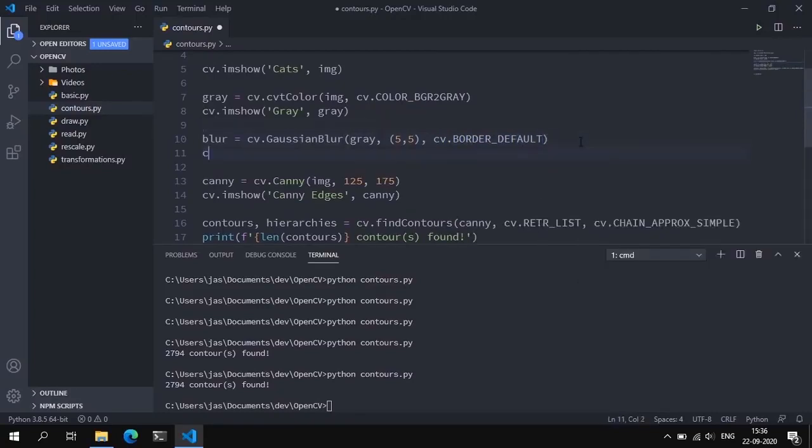And we can, if you want to, display this image, call this blur, and pass in blur. And we can find the edges on this blurred image. So let's call this blur.